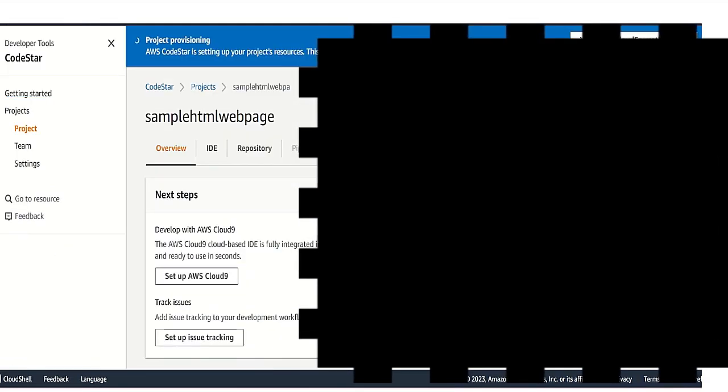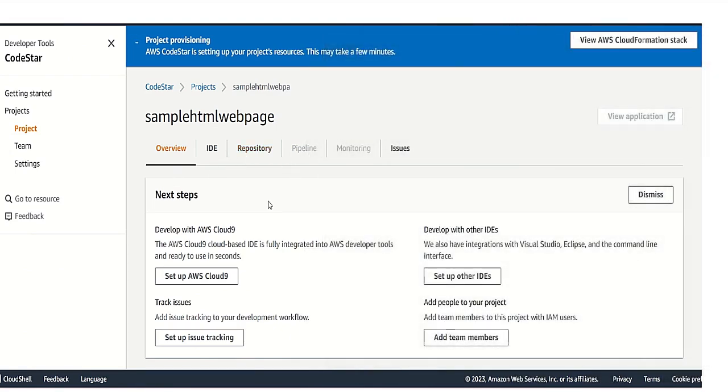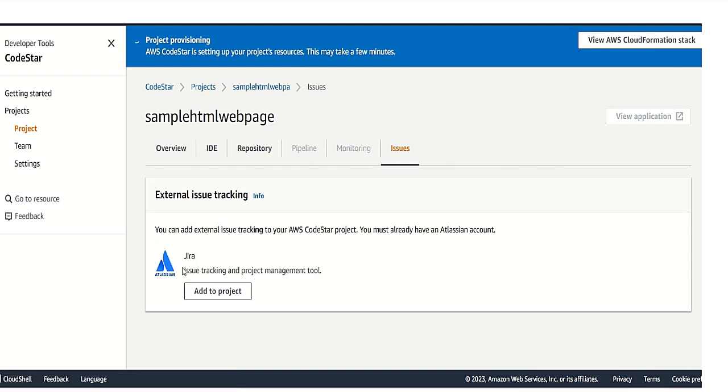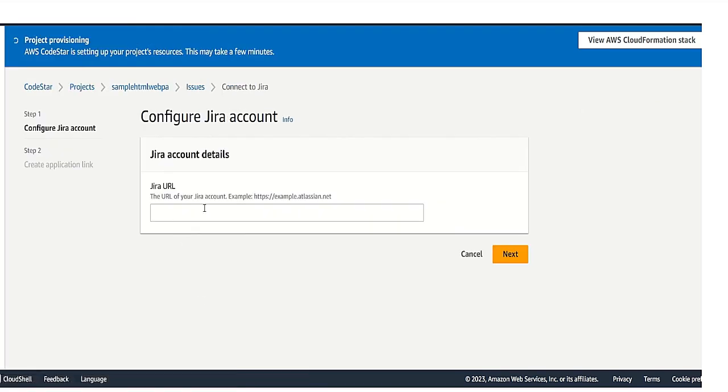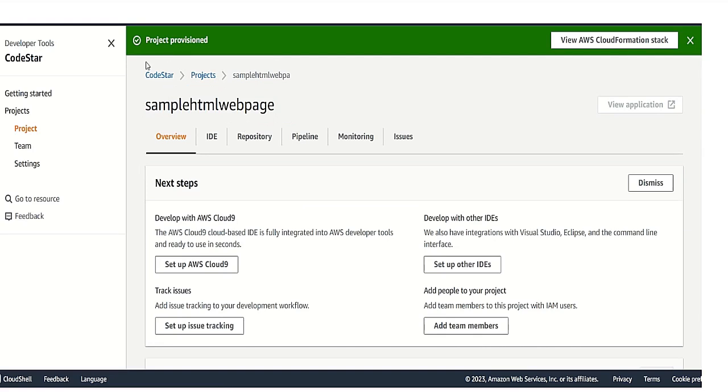Now getting back to CodeStar, and you'll be able to see the integration with Jira. Jira can be used as the bug tracking tool or the project management tool. All that you need to do is click on this Add to Project and you need to provide the Jira URL. That's all. Let's wait for a couple of minutes until the resources are getting provisioned. You can see the project is getting provisioned.